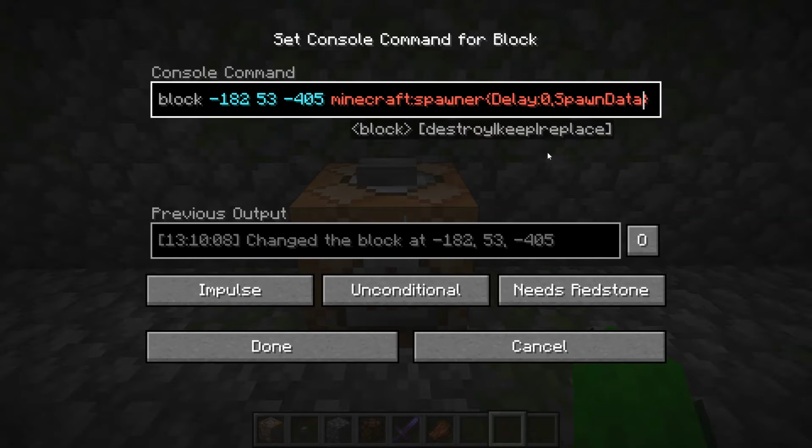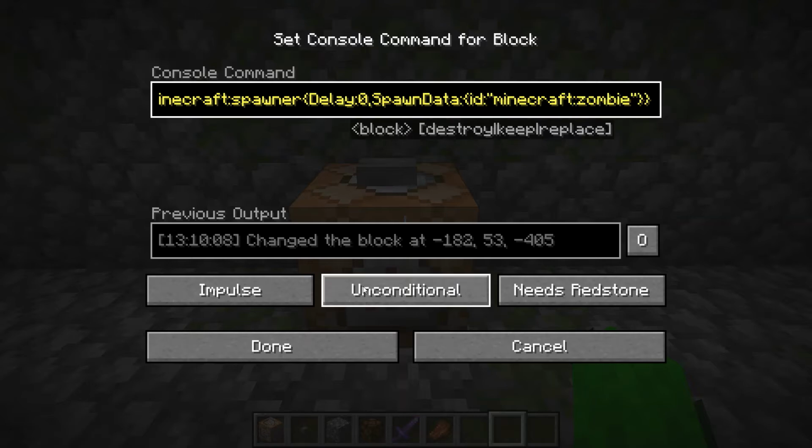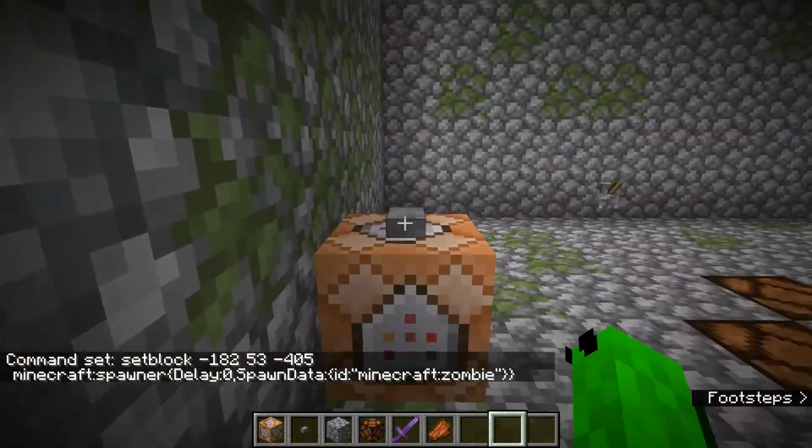SpawnData, all one word like that with capitals, a colon here, and then two curly braces filling it in. And here we will put the mob that we want to spawn. So if we put ID equals zombie, and we actually do have to put a Minecraft in front of this, then it'll spawn a zombie here as soon as we click this lever.